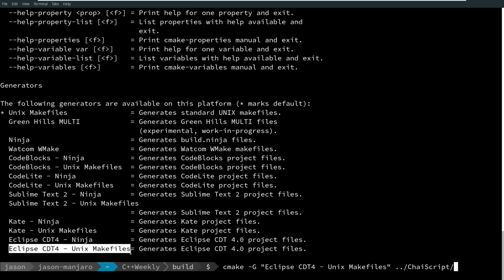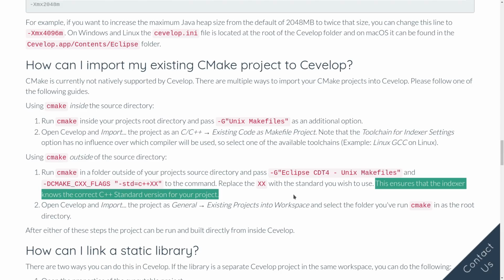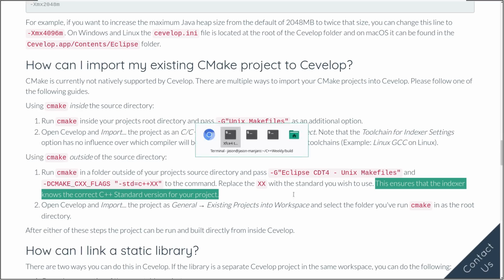Now, the next thing that it says we need to do is be explicit about our std equals CXX flags to the command line so that the indexer knows the correct C++ standard version of your project. Now, I'm not going to do that for the moment, but be aware, if you have problems, you might have to specify this. But I'm trying to make sure that my CMake project tells the compiler what standard flags I need. So I'm not going to do it.